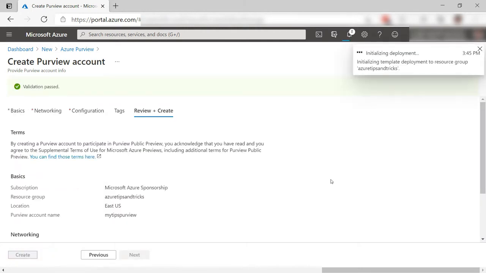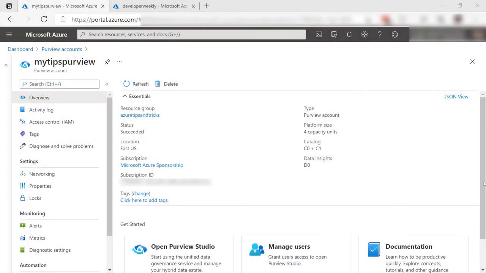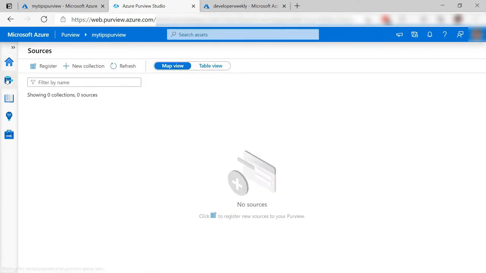OK, I'll skip to when it is done. Here is the Purview account in the Azure portal. From here, I can manage access to the account and change network settings. And to use Purview, I use the Purview Studio, which is this one. In here, I can register data sources and start scanning them to catalog my data.